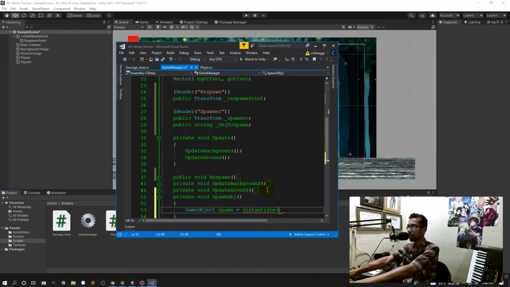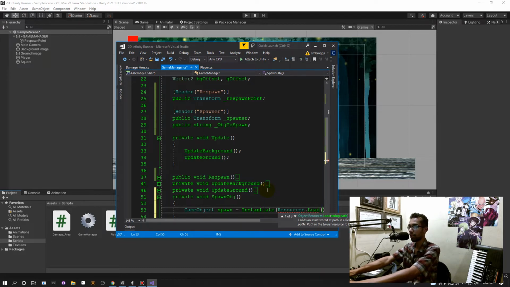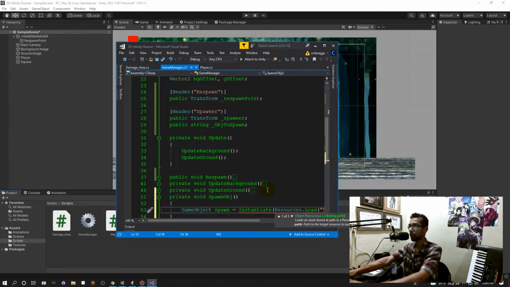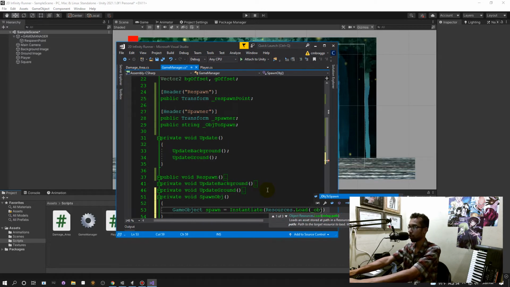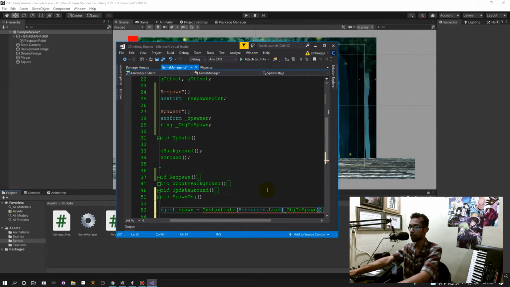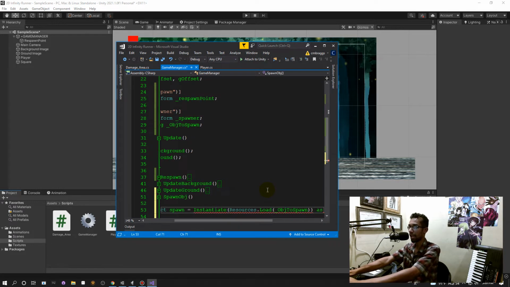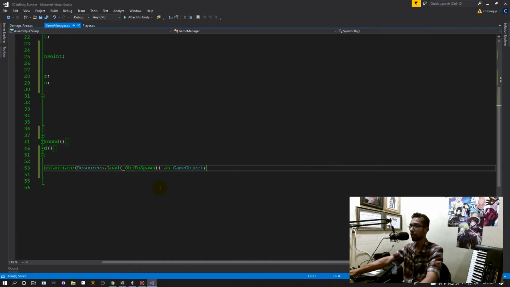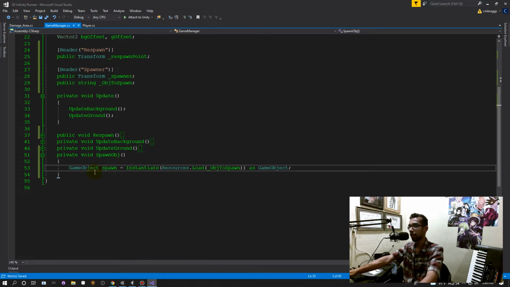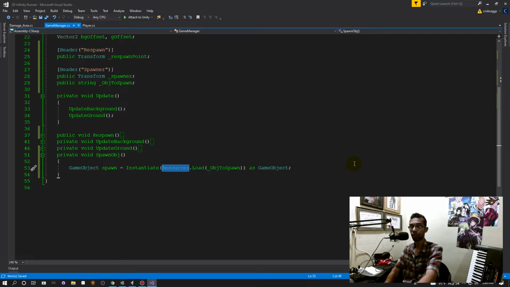So instantiate, and we're going to do that with resources.load, and let's go ahead and put in our string, so that would be underscore obj, object to spawn, like so. And then we're going to say as game object, like so. Let me put that in full screen so you guys can see that. Basically, we're pulling this object to spawn from our resources folder, and we're going to set that up right after we finish this script.